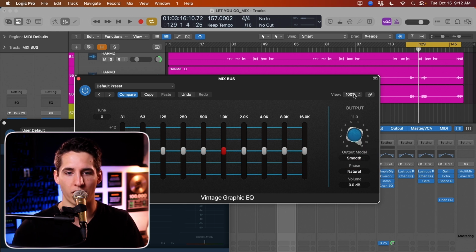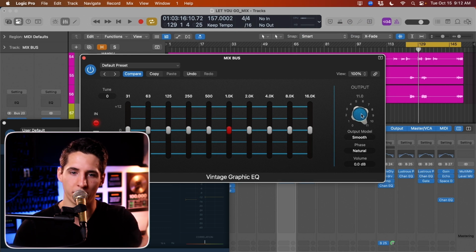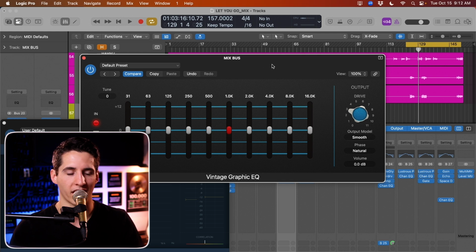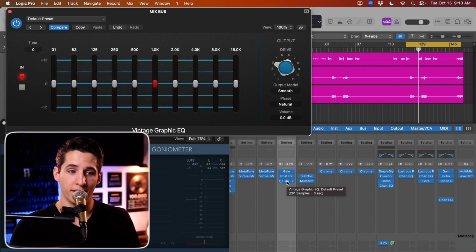You can up this drive to add your own saturation. So if you don't want to use the fat effects or anything like that, great. This is another option of how to add that. We're going to keep it relatively subtle. I don't want to add too much, but I do like this EQ overall. But back to the question at hand, how do we know where to boost and cut?